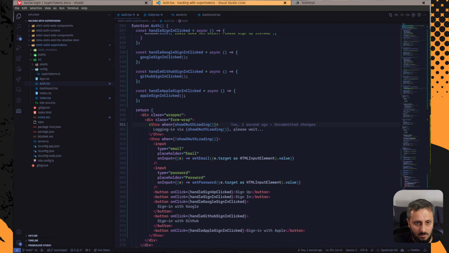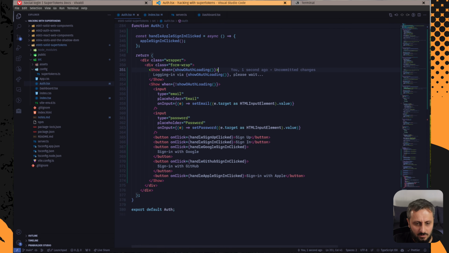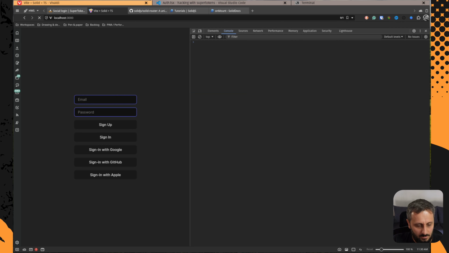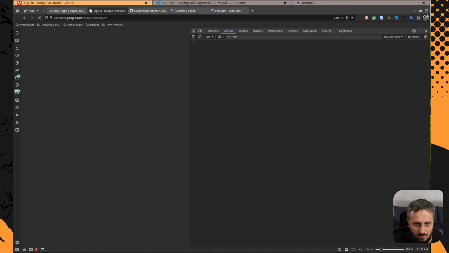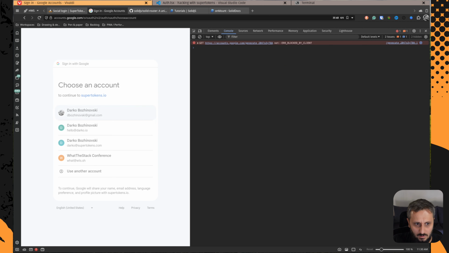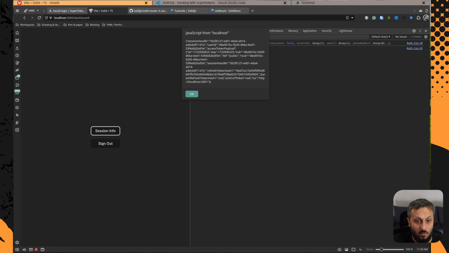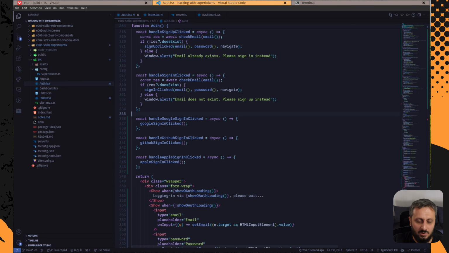Please wait. Before we go ahead and try Apple out, let's see whether this works. So let's go sign in with Google, and then when it comes back, yes, it should say signed in via Google. Amazing. Okay, now this already makes for a somewhat nicer experience.